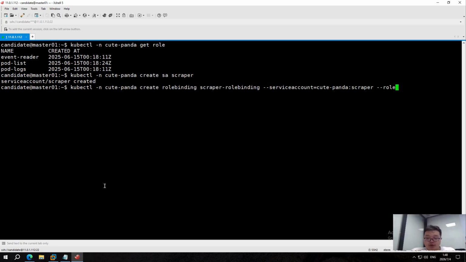Actually, this command is quite long, right? But you don't need to worry about making mistakes. If you type something wrong, just press enter. If there's an error, it will tell you where the problem is, right? Let's just press enter and see the result, okay? Look, it says here that the creation was successful, no problem. All right, our role binding is also okay.